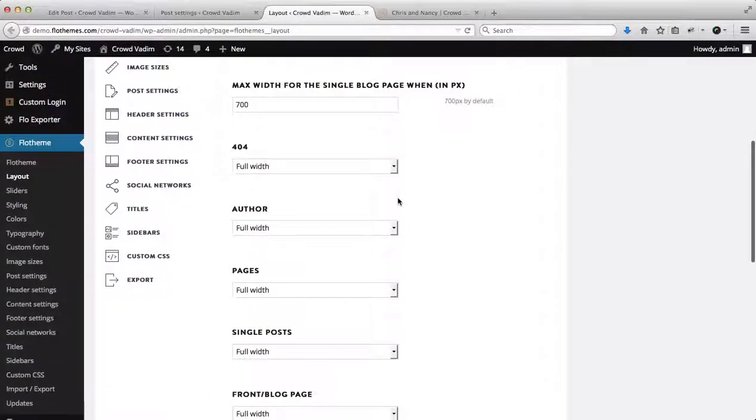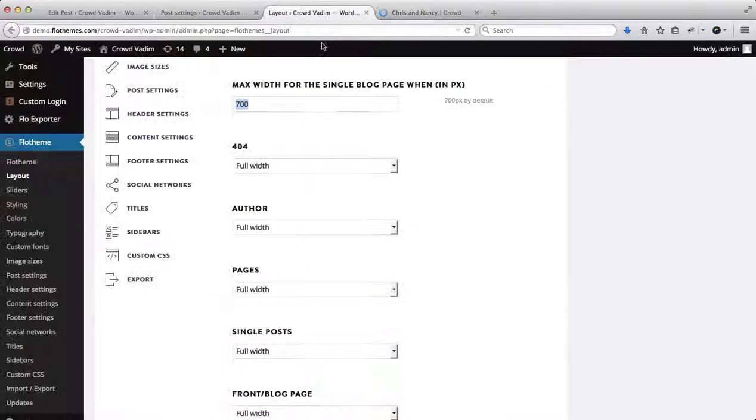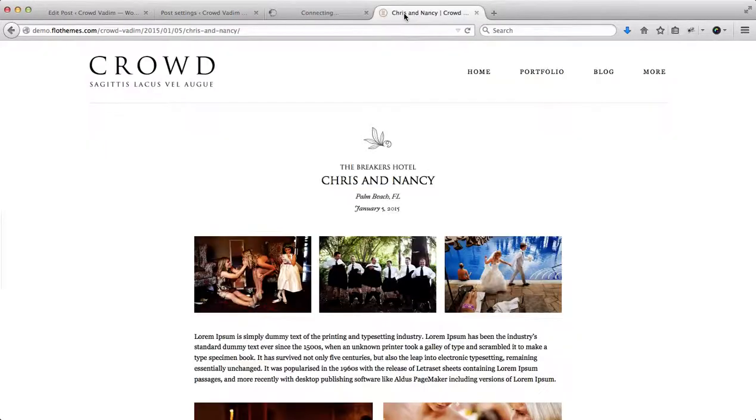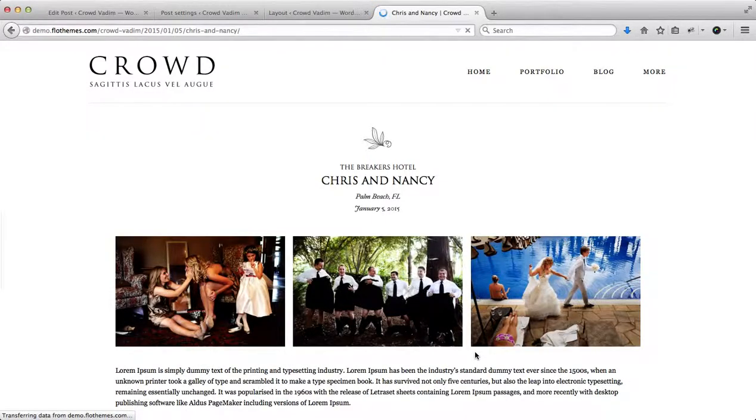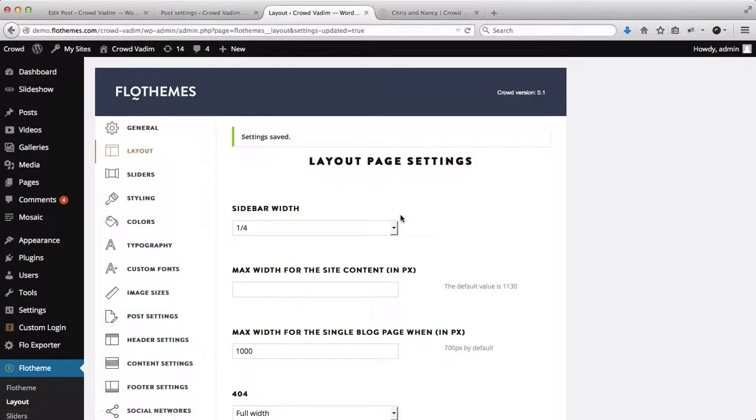Next off, we'll scroll a little bit further down. We have the width of our single blog page in pixels. You'll see here, we have currently set to 700, and this is what it looks like at 700 pixels. Let's go ahead and update this to 1000 pixels. And we'll scroll down, click on update settings, and we'll go here, refresh our page. Okay, so as you'll see here, our page width changed by 300 pixels.